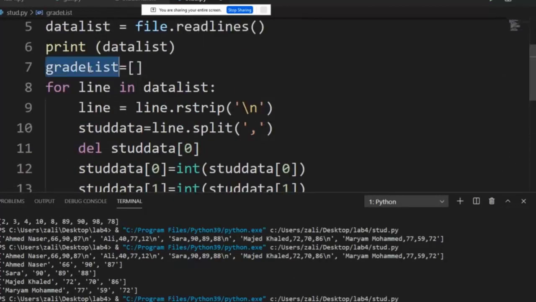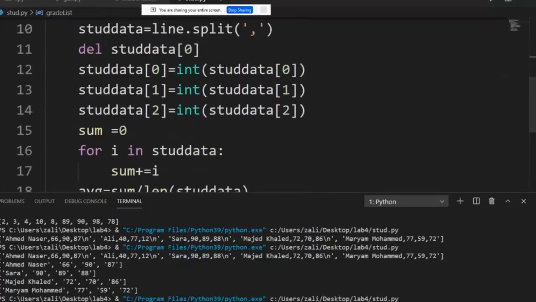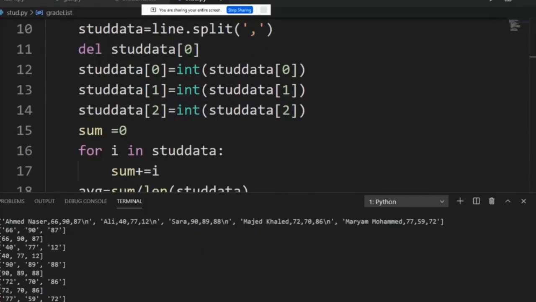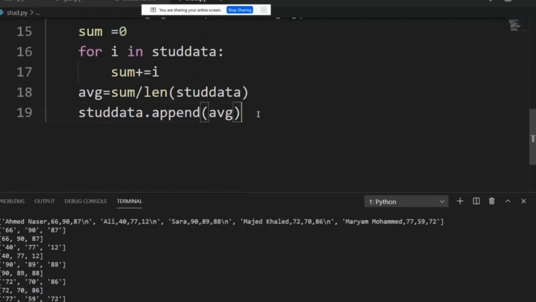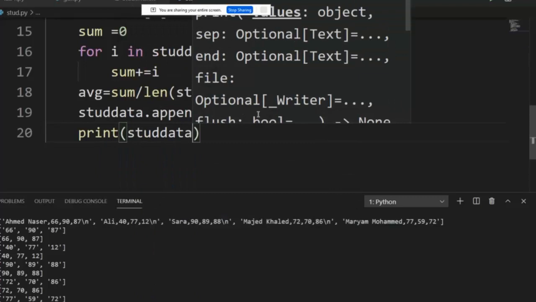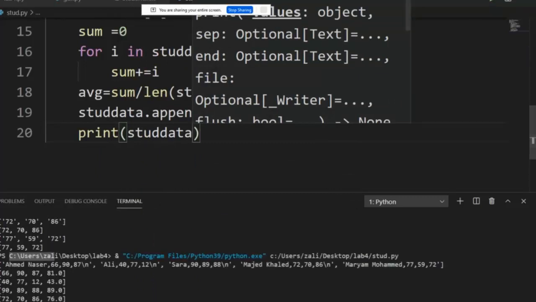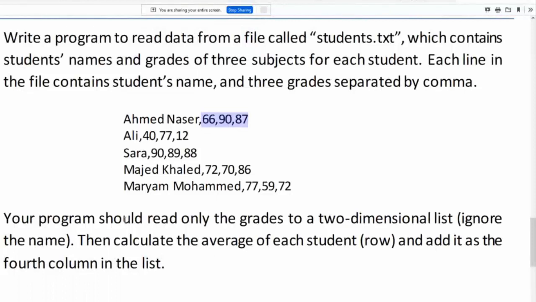I still have the grade list empty. Now each student is a list. Right? Now I show you print. Print what? Student data. Let me show you what happens now. For each student, we did this. Is this what we're looking for? But for how many students? For 1. Now what the question said in the beginning, your program should read only the grades into a 2D list. Now we are creating one list for each student, but it's a one-dimensional list, right?